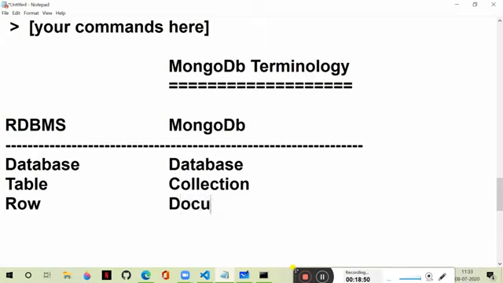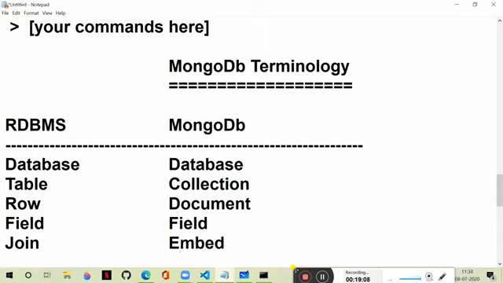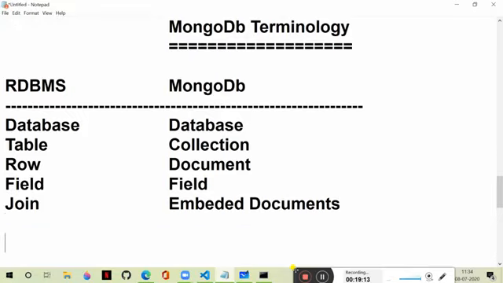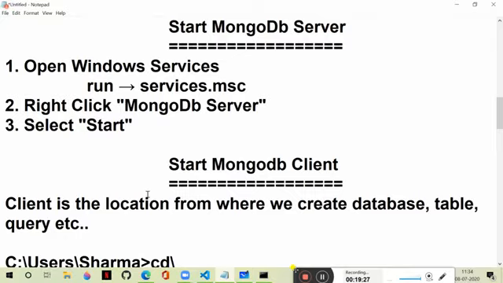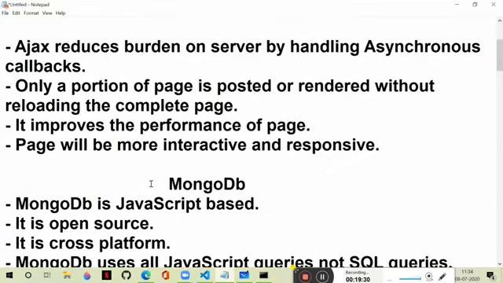A row here is called a document. Here we call it a document. And here we have fields, so here also we call them fields. We have joins, and here we call them embedded documents. That is the terminology actually. So database is the same, but in MongoDB, collection means table, and row means document. So document is row. That's the reason MongoDB is called a document-based database.